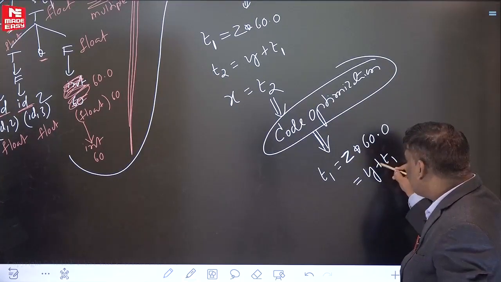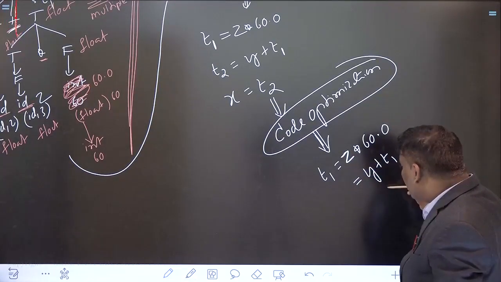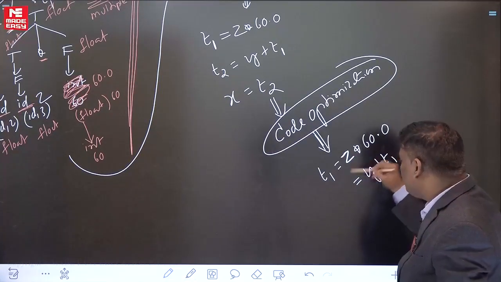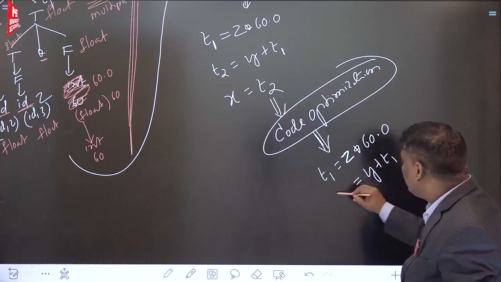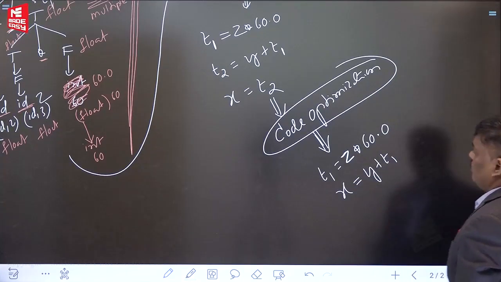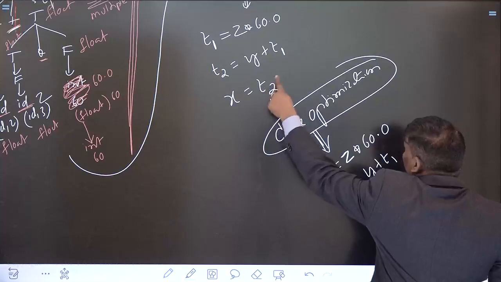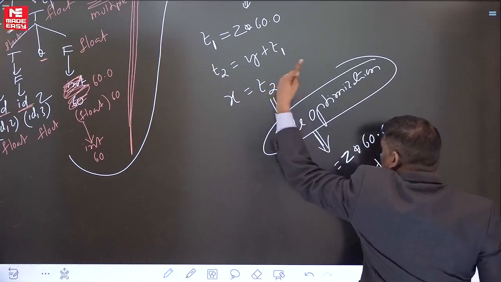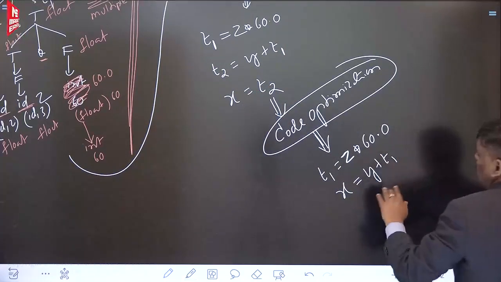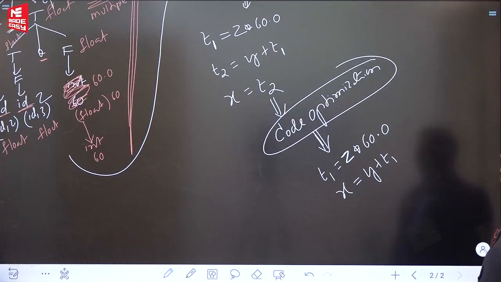What is the meaning? You are storing this answer in T2, and T2 finally goes to X. Instead of storing in T2, T2 will go to X, so directly store in X only. That is code optimization. T1 is equal to Z into 60.0. Previously X was stored via T2, T2 would go to X. So directly I stored X. I think some optimization is done. Please check.